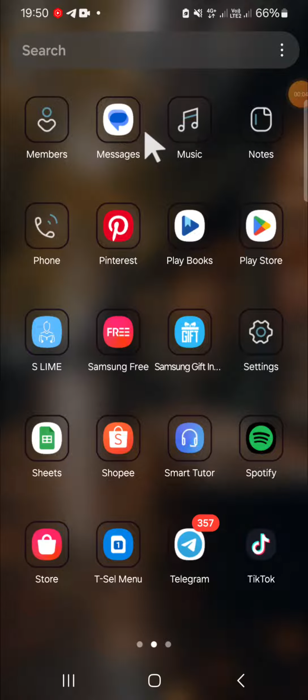In today's video, I'm going to show you how we can set a data limit for mobile hotspot on a Samsung Galaxy phone, especially on Samsung Galaxy A25. Alright guys, let's get into it.